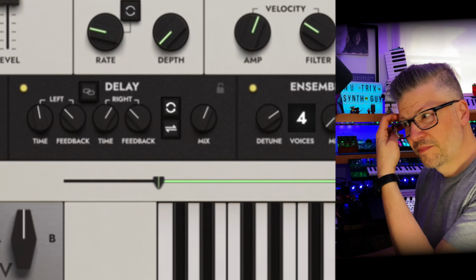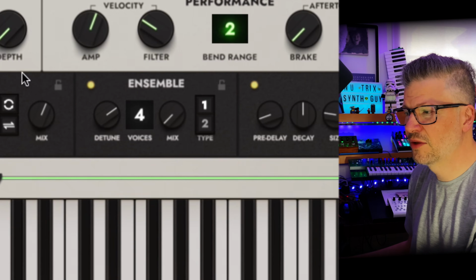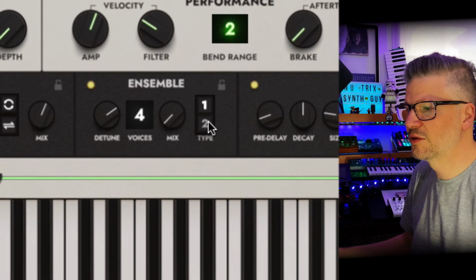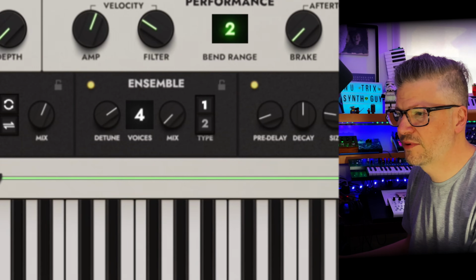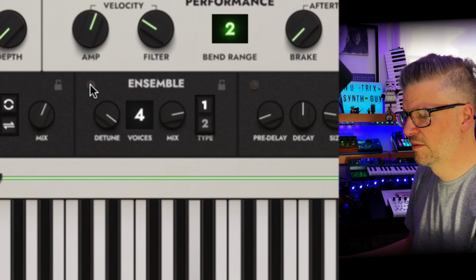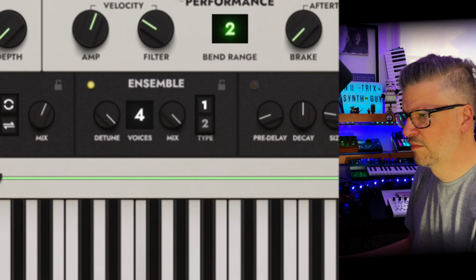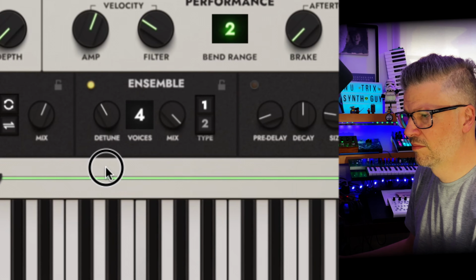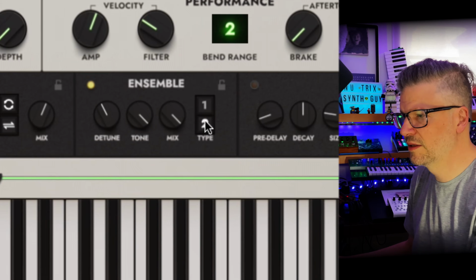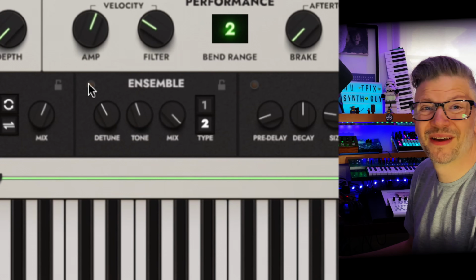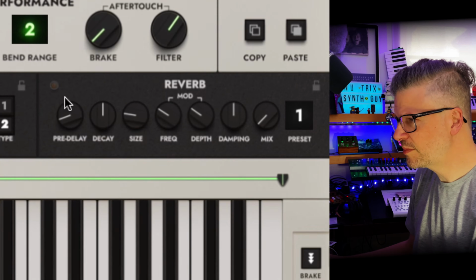Okay. Ensemble is another effect that creates another copy of the same sound, so it sounds bigger. So let's turn these off. Okay, so these just create a bigger sound. So, ensemble and a reverb.